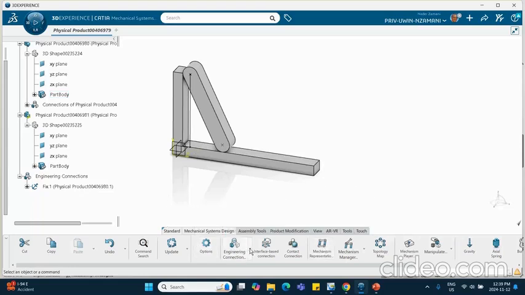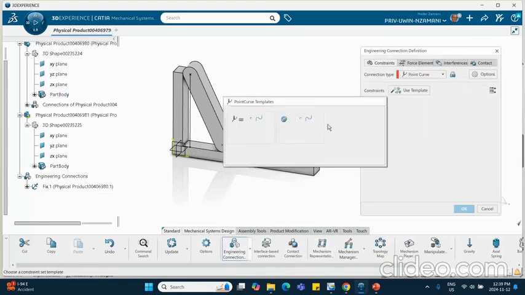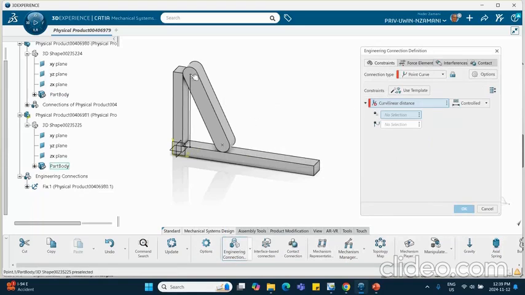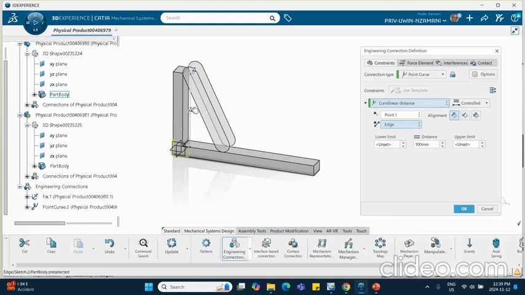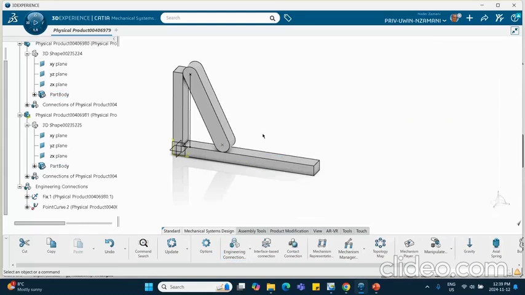So let me go ahead and click on engineering. Before I create the mechanism, I'm going to click on engineering connections, and I'm going to use the pull down menu, find the point curve joint, and I'm going to use this first template, point and a curve. So there's the point and there's the curve. Okay, and I don't want to do any contact calculation.